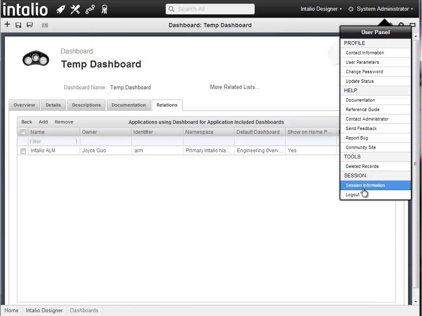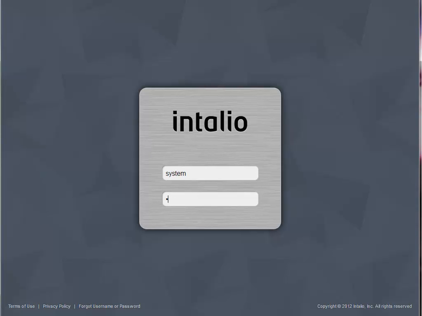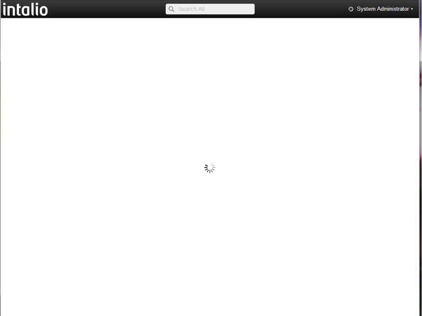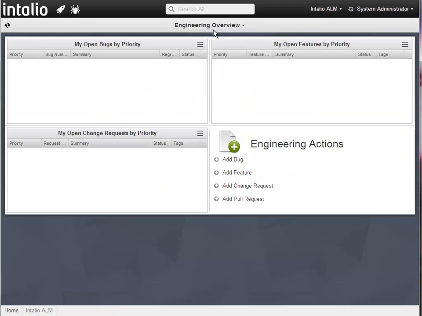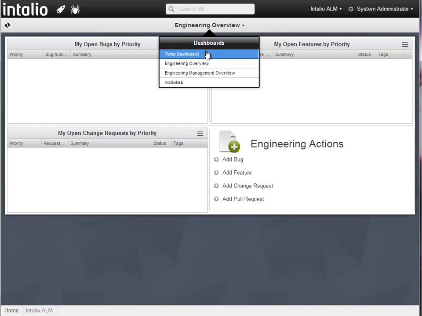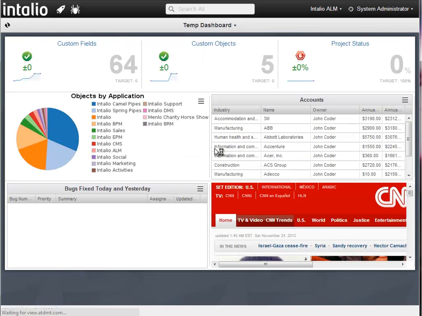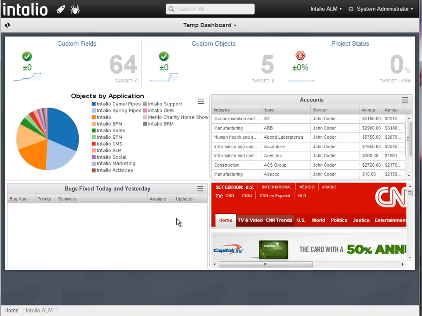Now if we log out and then log back in, the change takes effect. And if we go into our Intalio ALM application, we'll see we've got the new dashboard. And as we click on it, we'll find all the pieces that we added: view dashlets, chart dashlets, web content dashlets, and tracking dashlets.